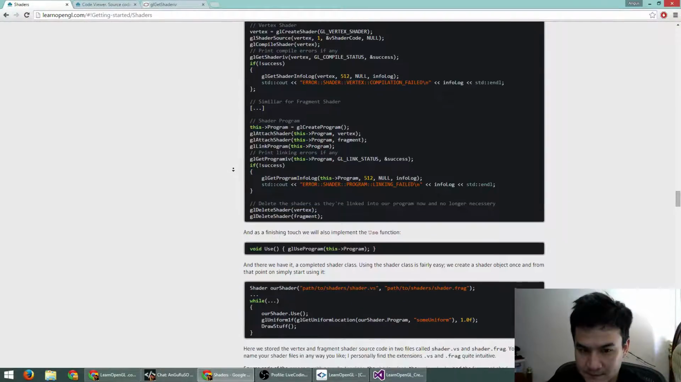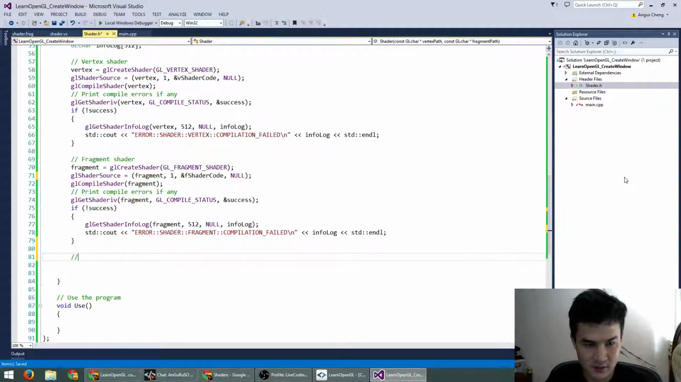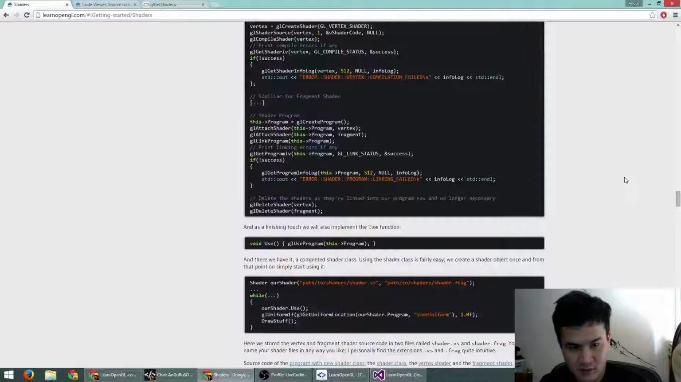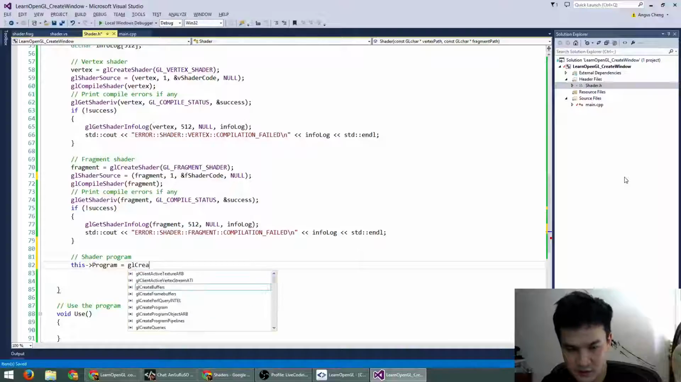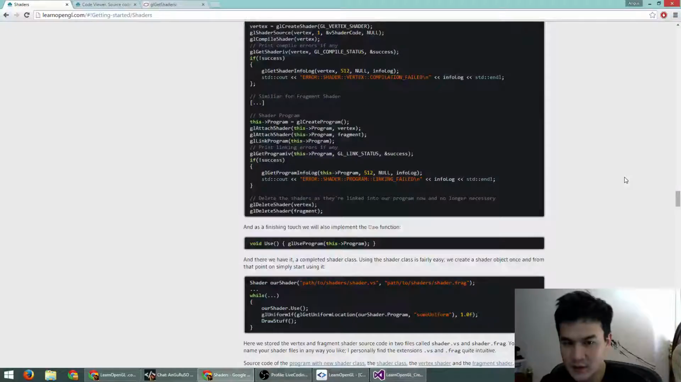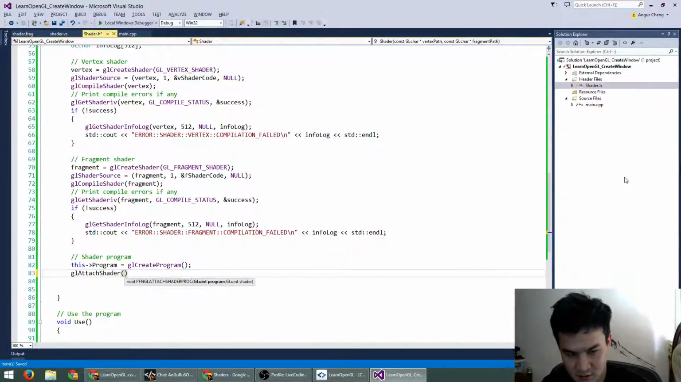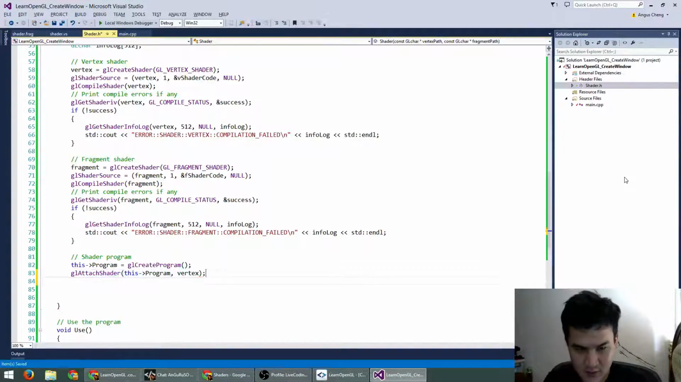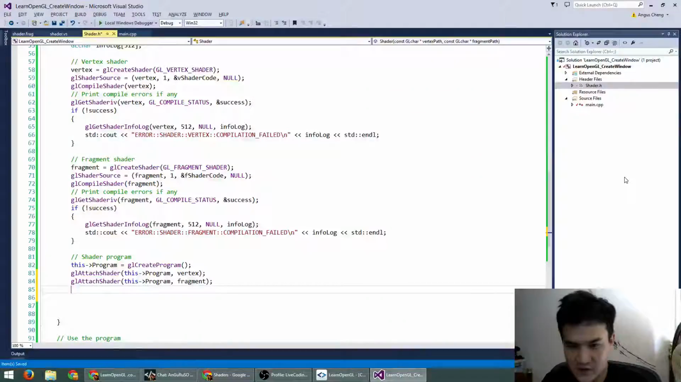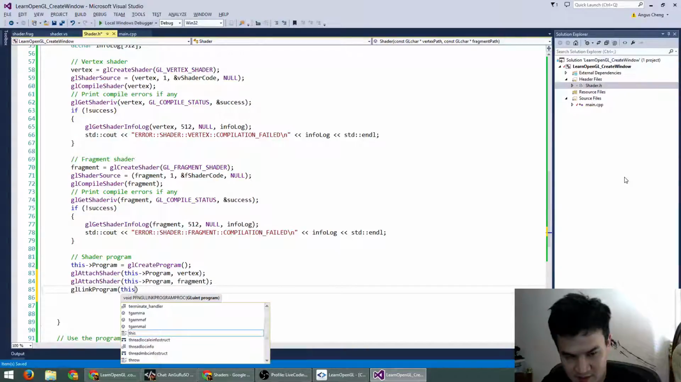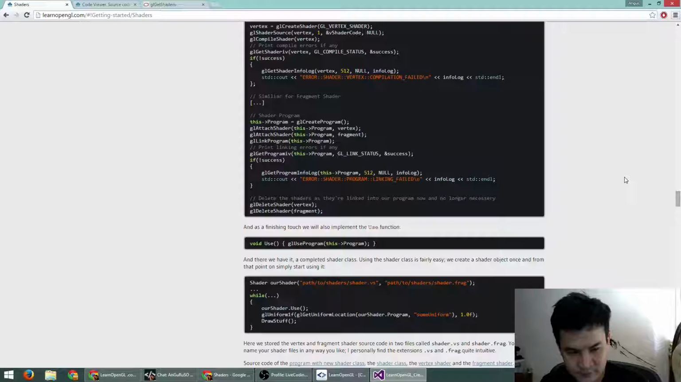Shader program. So it's a linking part. this.program equals glCreateProgram. glAttachShader, this.program, vertex. glAttachShader, this.program, fragment. glLinkProgram this.program. Print linking errors if any.